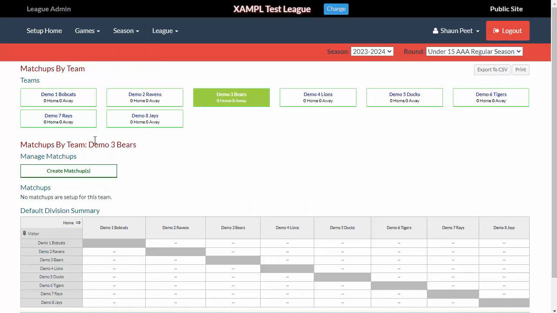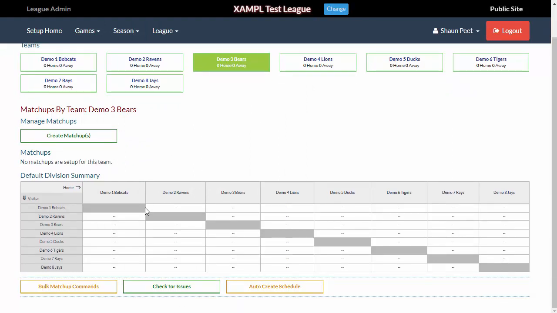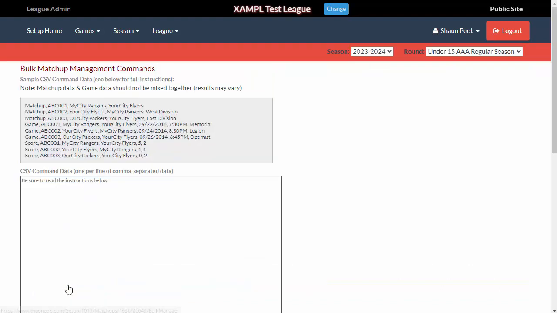and return back to TheOneDB, and instead of using the create matchups, we're going to go down below the matrix and do the bulk matchup commands option. Now on here, it will tell us that the bulk matchup commands page actually has a number of different things it can do. It can create your matchups, it can schedule your games, and it can even add scores to the games inside the round.